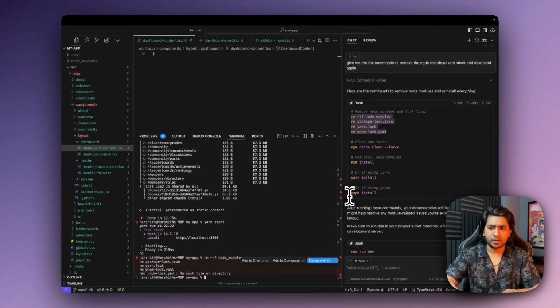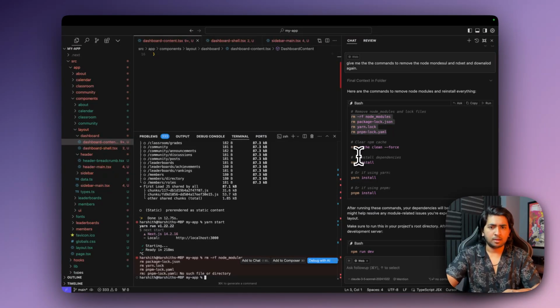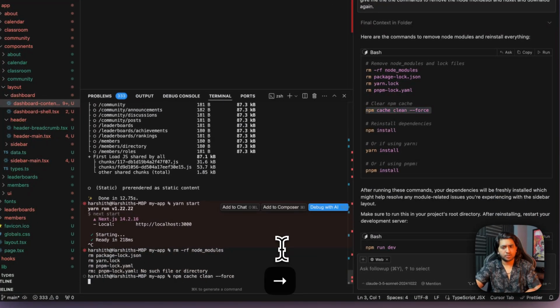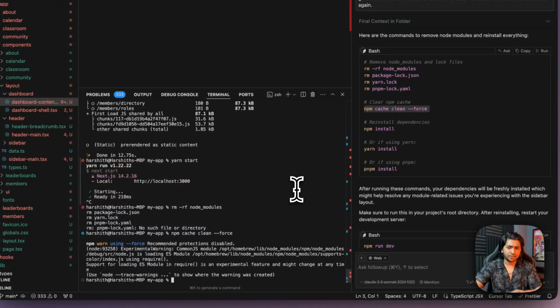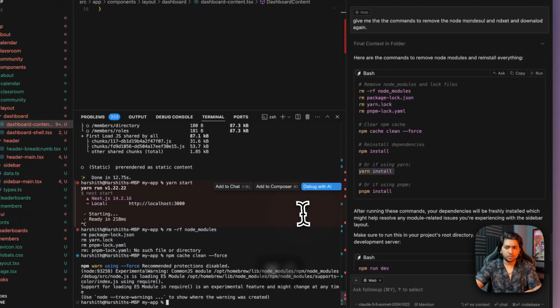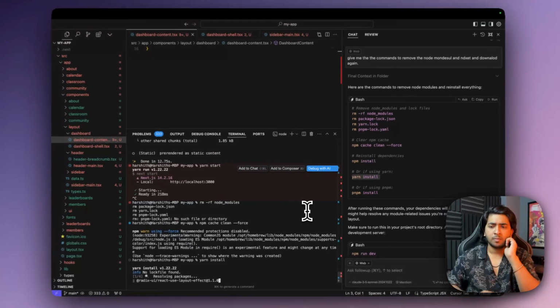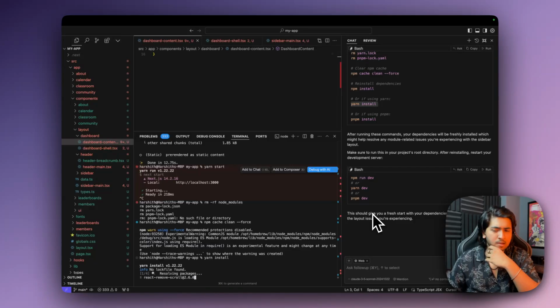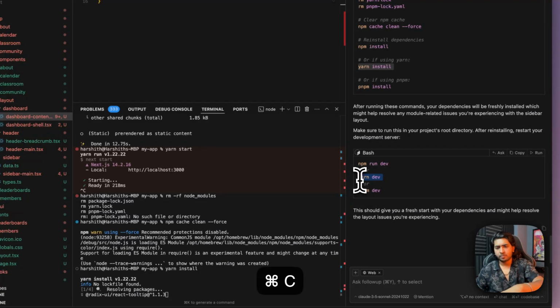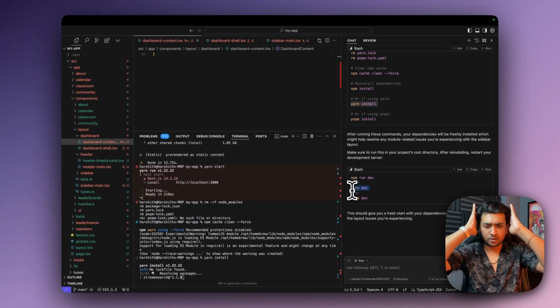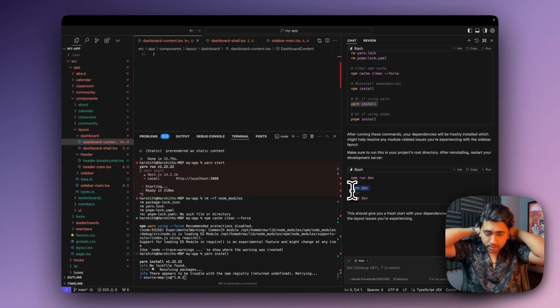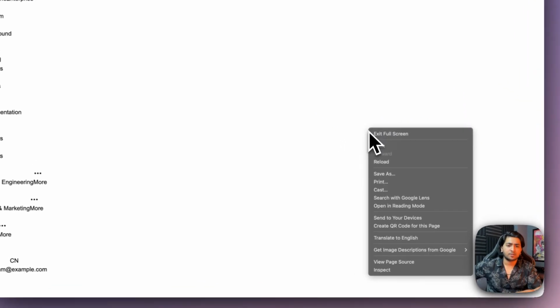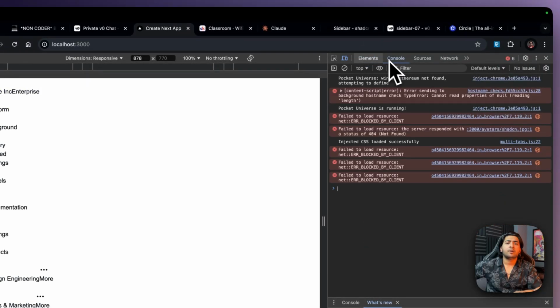Let's try deleting all these files once. And then let's clear cache. And now let's do yarn install again. And then let's try yarn dev instead of this. Maybe we'll know exactly what our problem is. Also, I guess we can just try to inspect it and see what the issue is.